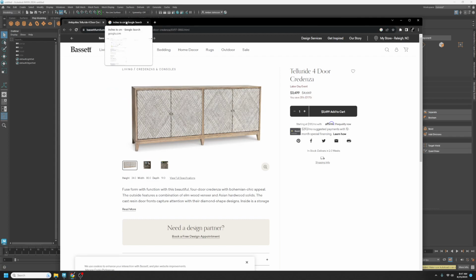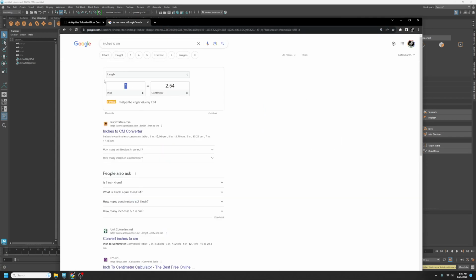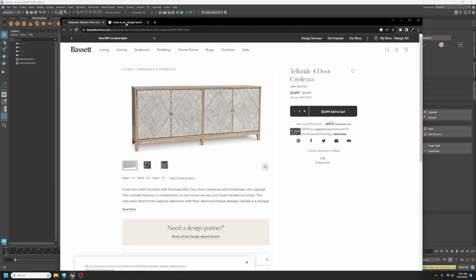Its height is 34 inches, which is 86.36 centimeters. I'm just going to say it's 86 centimeters, and I am writing these down so I don't forget them. This is why it's always handy to have a scratch pad available to you so that you can write little notes down to yourself. So our Y will be 86.